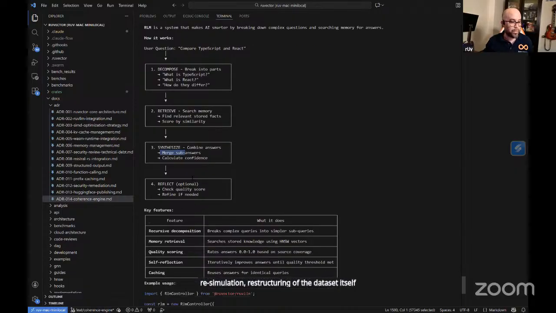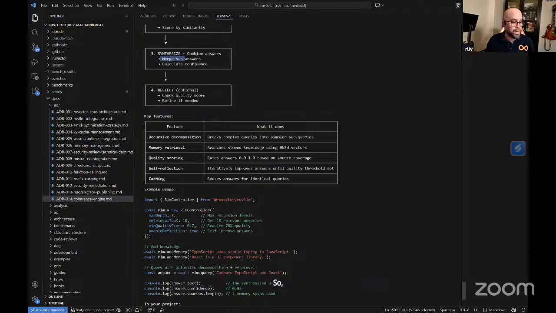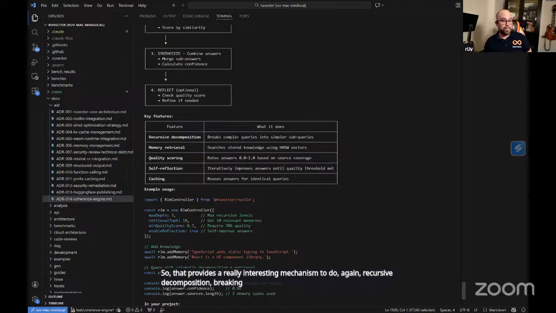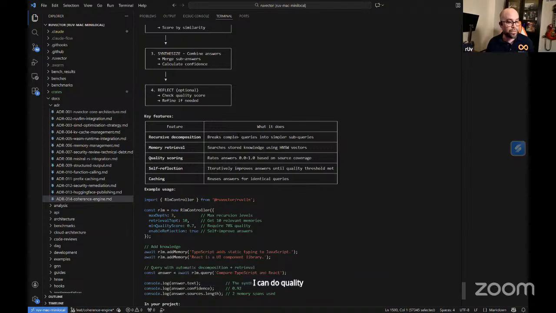And then I can reflect on it using various forms of attention that I apply to it that sits independently of the attention of the words themselves. So that provides a really interesting mechanism to do, again, recursive decomposition, breaking complex queries into simpler subqueries. I can route those using TinyDancer and other components. I can get really, really fast retrieval using the HNSW to do that in milliseconds. I can do quality scoring, ranking answers, and having secondary systems understand it.